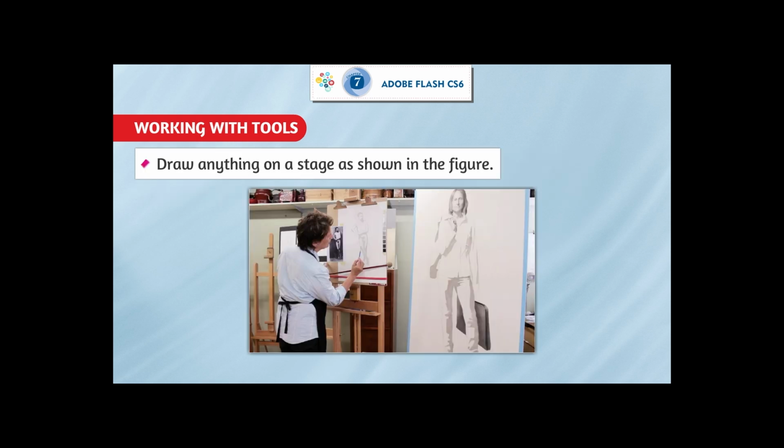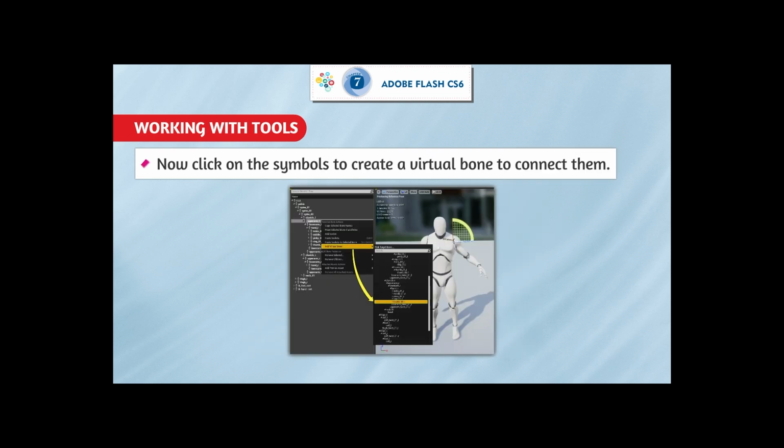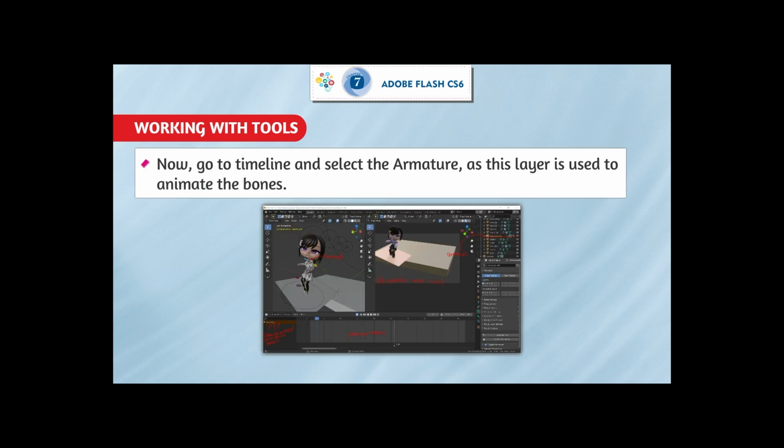Draw anything on a stage as shown in the figure. Now click on the bone tool from the toolbar. Now click on the symbols to create a virtual bone to connect them. Now go to Timeline and select the armature.